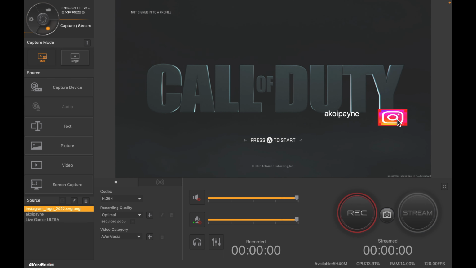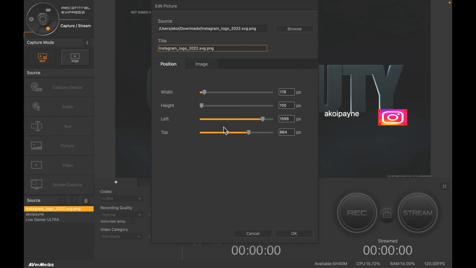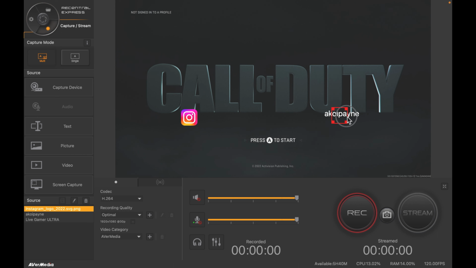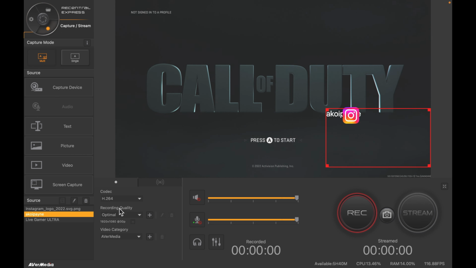So it still looks a little messed up. So let's go ahead and edit. I'm going to take this width all the way down. As you can see, it changes. So we're going to take the width all the way down. There we go. Now it's smaller. Now we're going to move our Instagram name, make it smaller. Perfect. Put this right here.